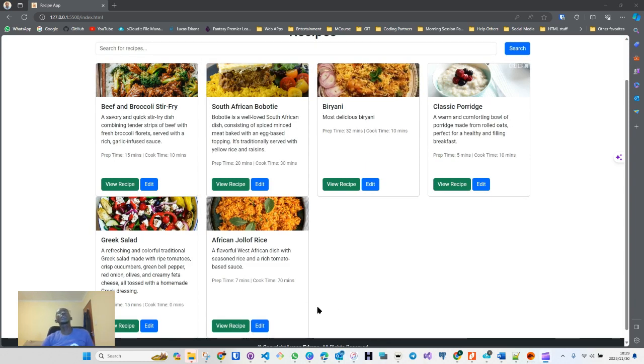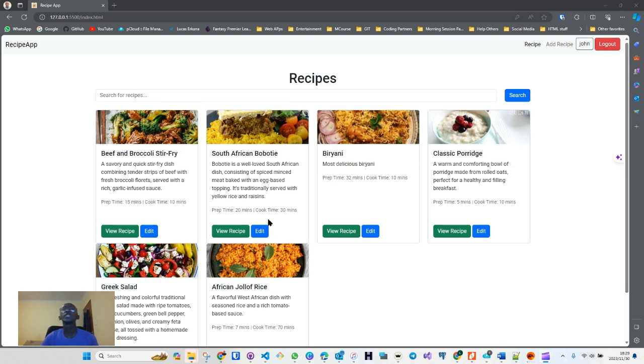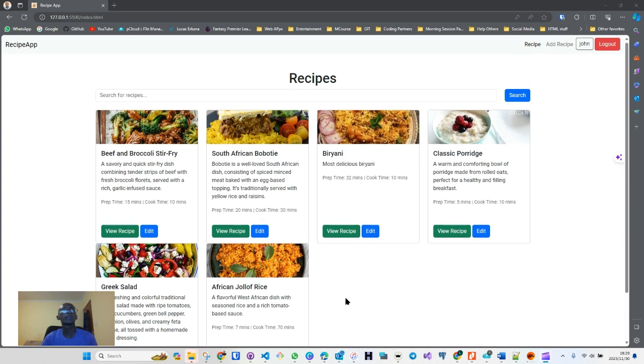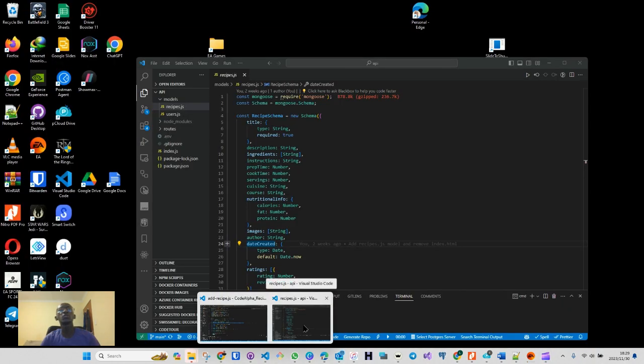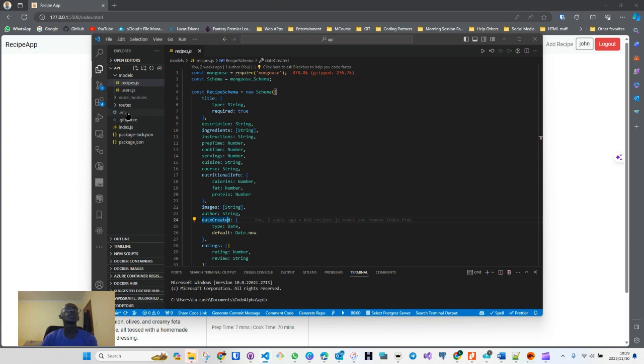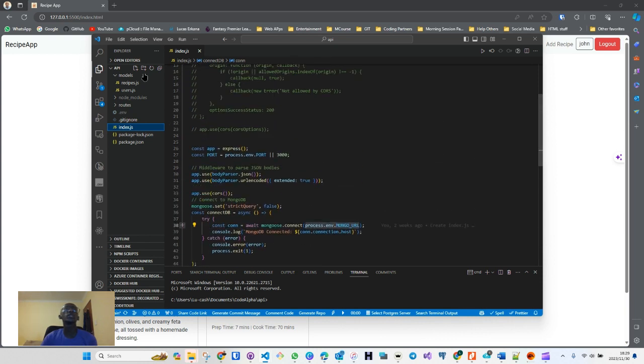Right. So that is the application, and I think I've fulfilled all the tasks that were required of me: the ability to actually edit, add, and delete a recipe. Okay, all right. So moving on to the code. What did I do? I actually used Node.js to create a backend.